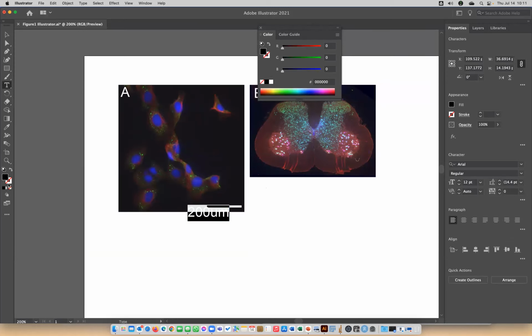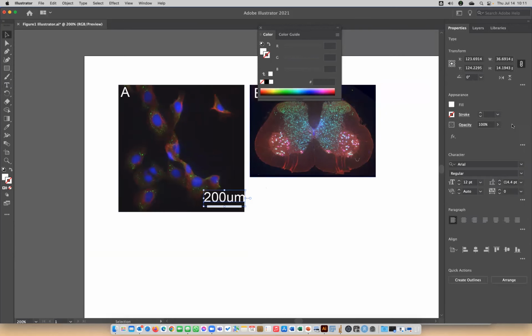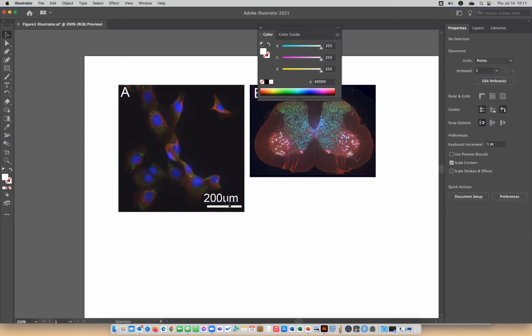So I'm going to write the text here. And the text is 200 microns. I'm going to put it on the top and maybe change the size of the font. Maybe go to 10. There we go.